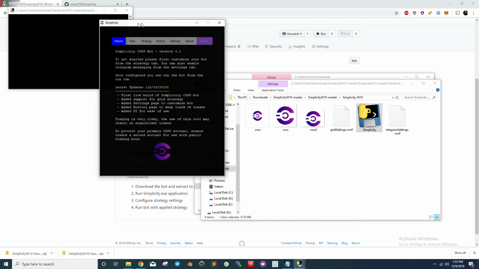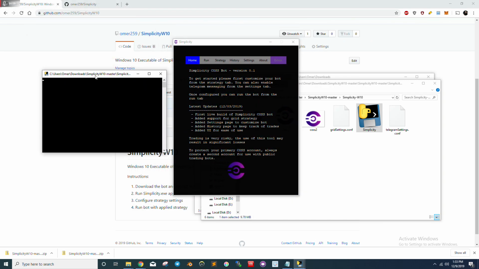Once you run the bot, it should load up shortly. You'll see you're greeted by the home page. It just has information about the bot. I actually haven't really updated this too much. I will be keeping it up to date in the future with any updates that I have.